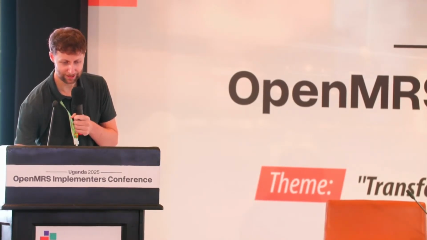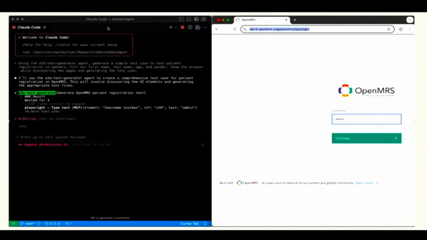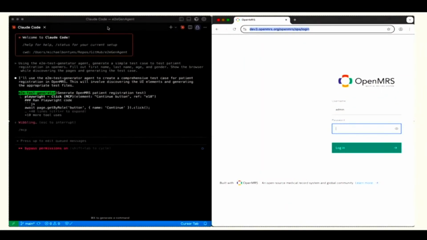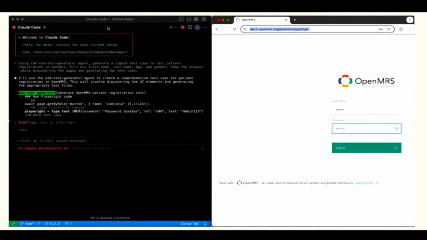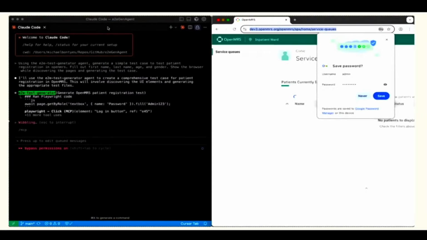If the slide works. So we built a small test generator agent, which is just a markdown. Again, it's just an MD file with an agent that has some rules and that also uses the context MCP to understand the front end of OpenMRS.